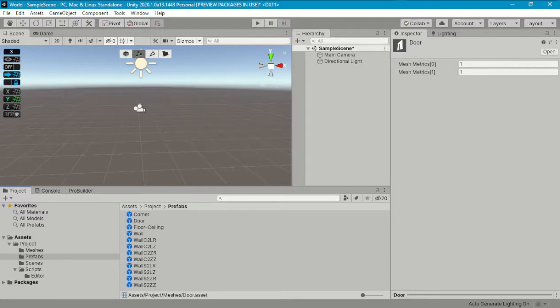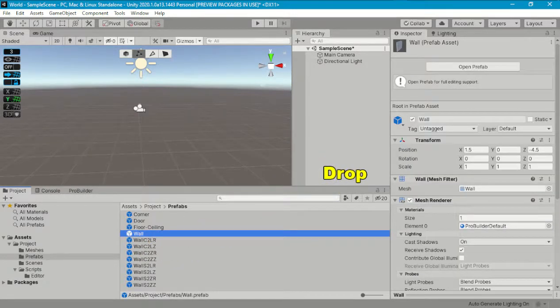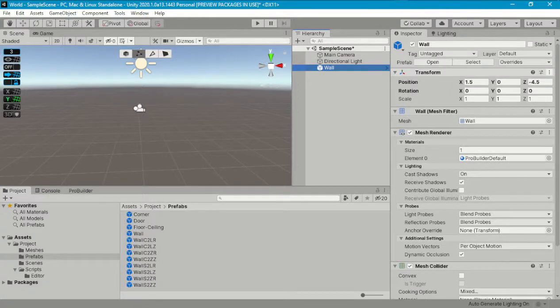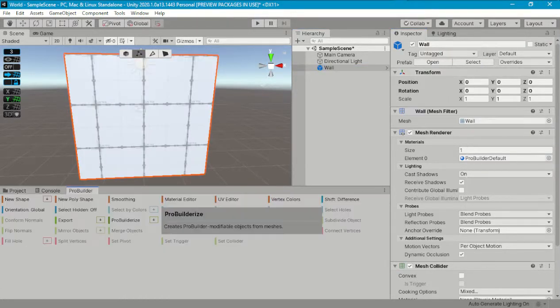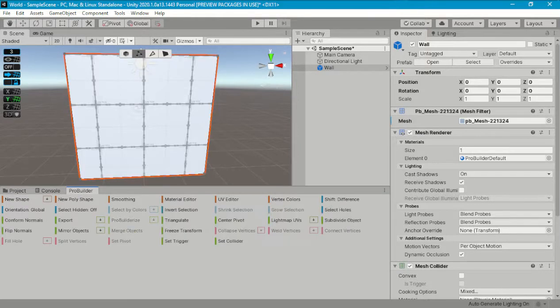Next, we'll create a window. But this time we won't use the Boolean tool. Please, once again, drag the wall tile into the hierarchy. Please, don't worry if you don't see it right away on the scene. It is there, but out of focus. Just reset the transform and it will appear. ProBuilderize the tile and find a more comfortable perspective.